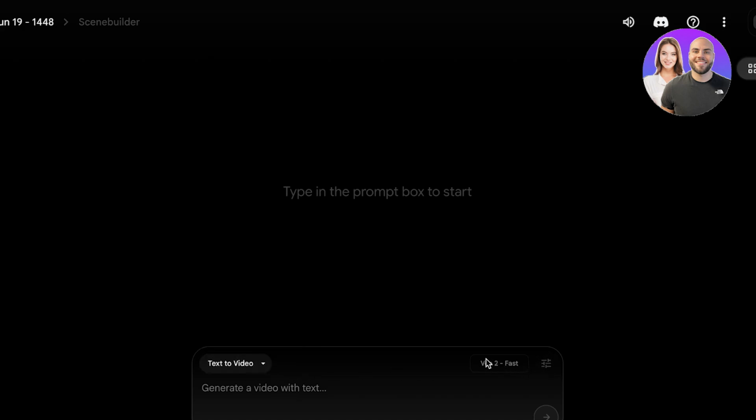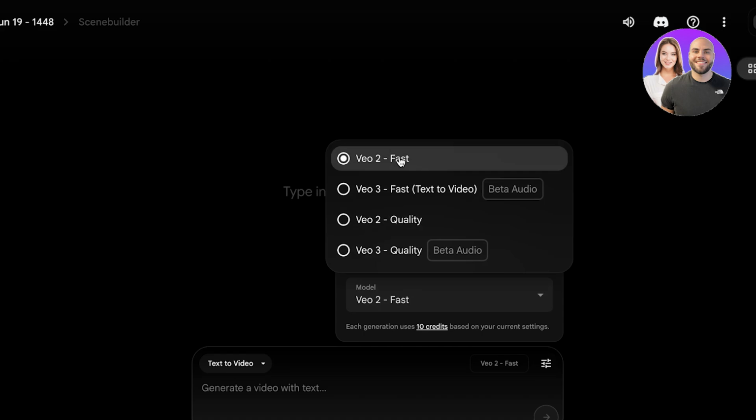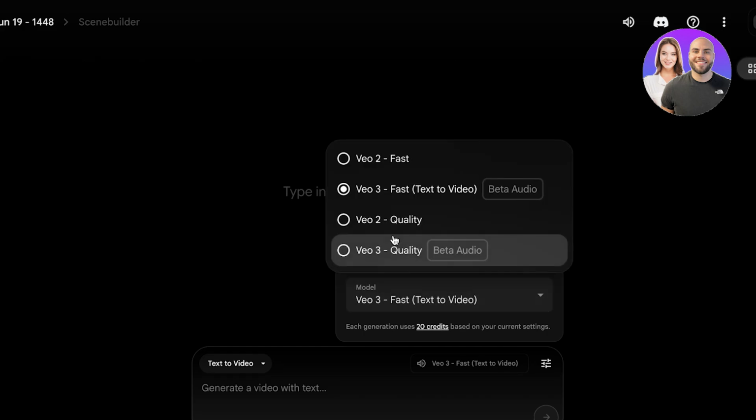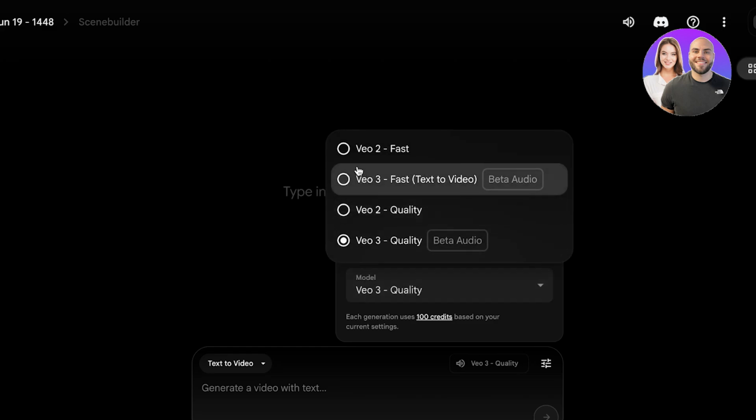Then on the right, you will see the model that has been selected. And if you click on the settings icon here, you can change the model. So you have VEO2 Fast, which takes 10 credits. Then you have VEO3 Fast, which takes 20 credits. Then you have VEO2 Quality that takes 100 credits. And then VEO3 Quality also takes 100 credits. And the difference between VEO2 and VEO3 primarily is the fact that VEO3 is able to create audio, whereas VEO2 does not create any audio.